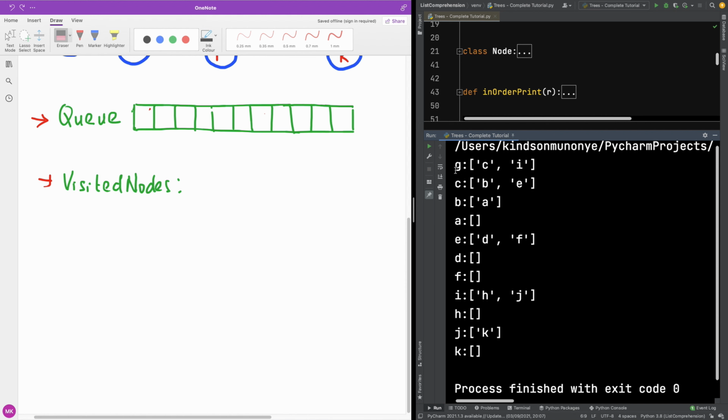Let's start from the root. The root here is G. Let's put it right into the queue, G, and we add it to the visited nodes, because I already explained this to you. We look at G, it has children C and I, so we put them into the queue. When we move G from the queue to the visited nodes, we pop it from the queue into here. Then we go to the next item on the queue, which is C.